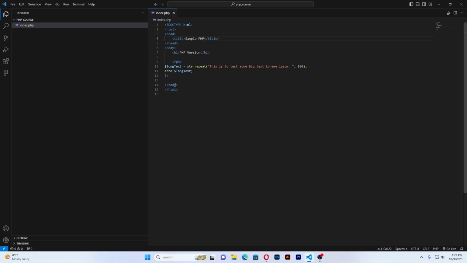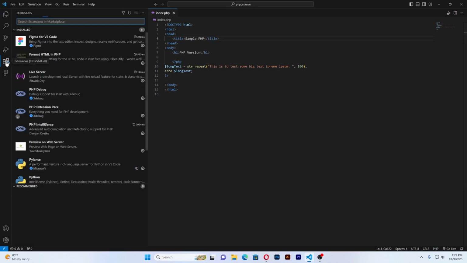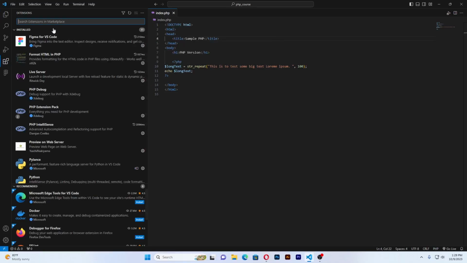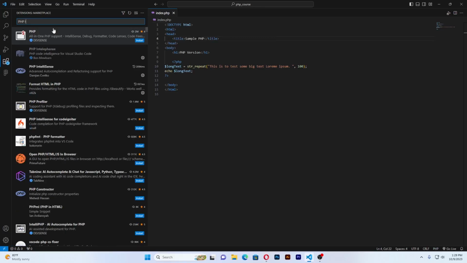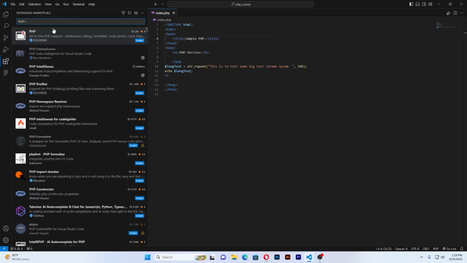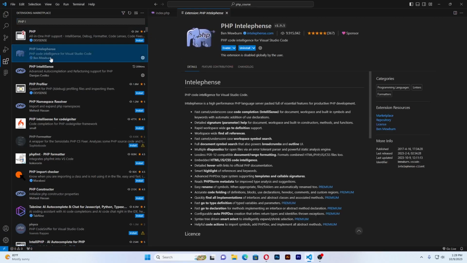One of the things we need to do is go to extensions, and we basically need two extensions. The first one is called PHP IntelliFast. This is it. This is an extension by Ben Mewburn, and right now it has about 9 million downloads. So let's enable this.